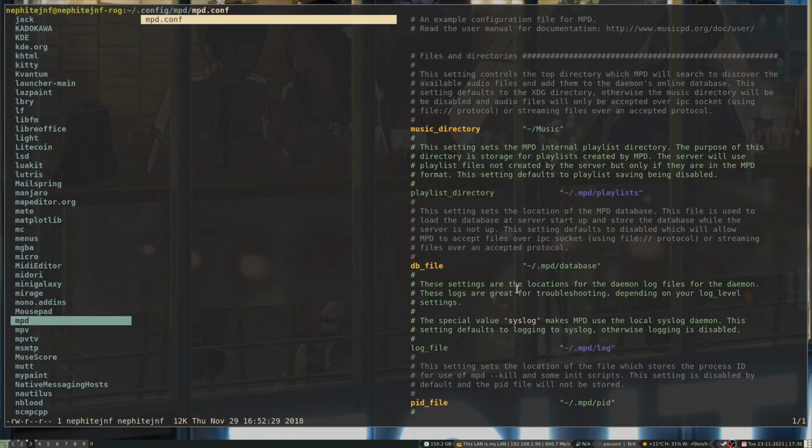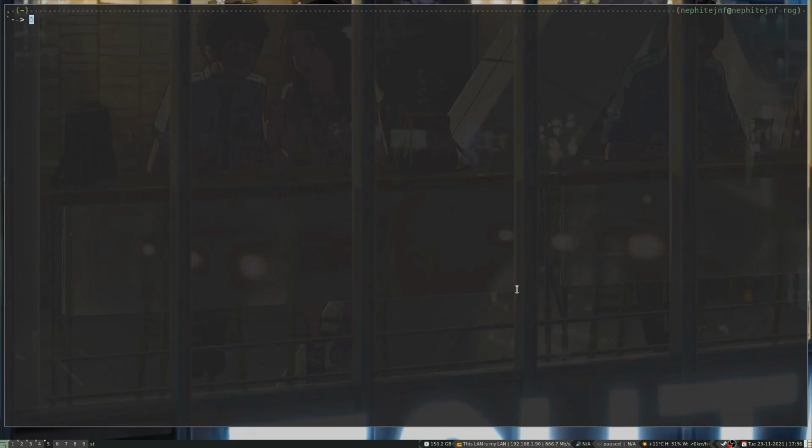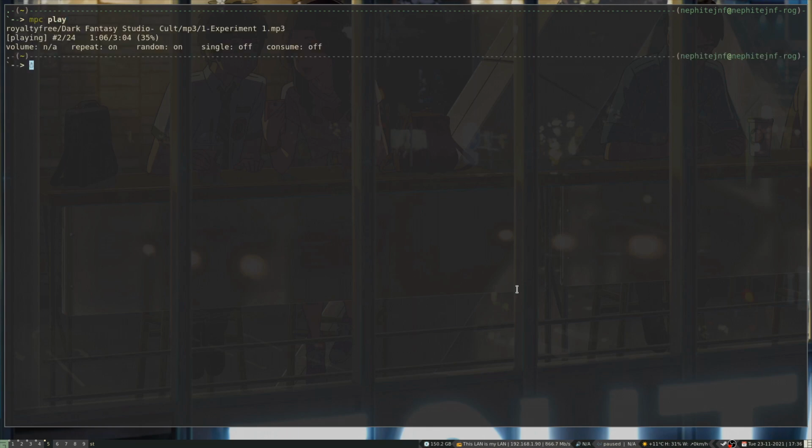So that's the config for MPD. It's pretty basic. And since I've got royalty-free music in, I don't feel bad doing this. So that's the basic one, MPC play and that kind of thing.